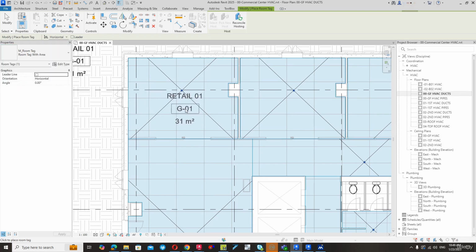Now move the mouse cursor to the room. As you can see, Revit finds the area of each room. We need the area in the load calculations, as we are going to see in the coming lectures. When I click to place the room tag, we can know this room name and number. The name of this room is Retail 01 and the number is G01. G is short for ground level and 01 is the first room in the ground level.